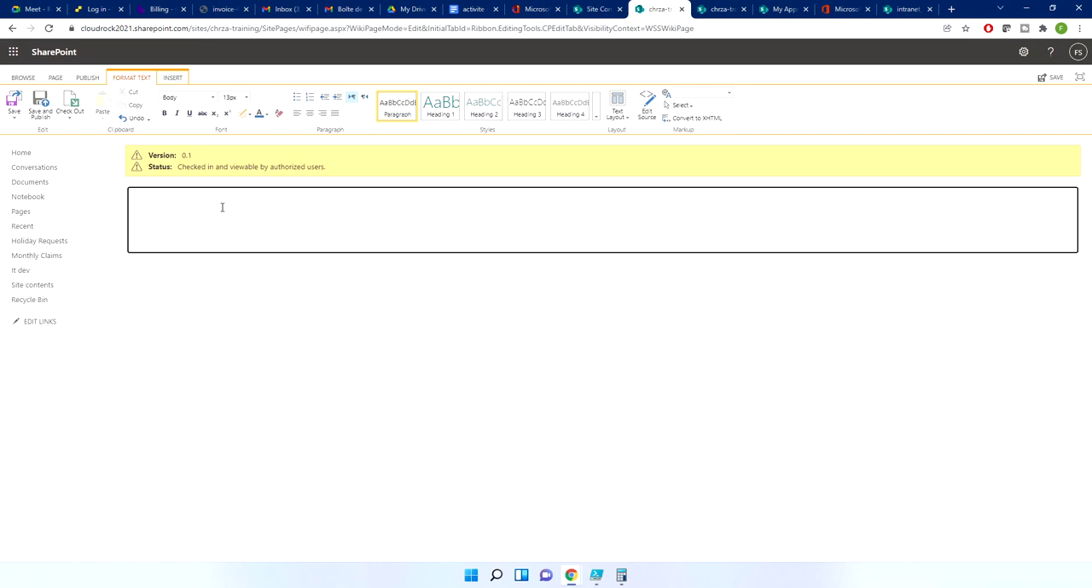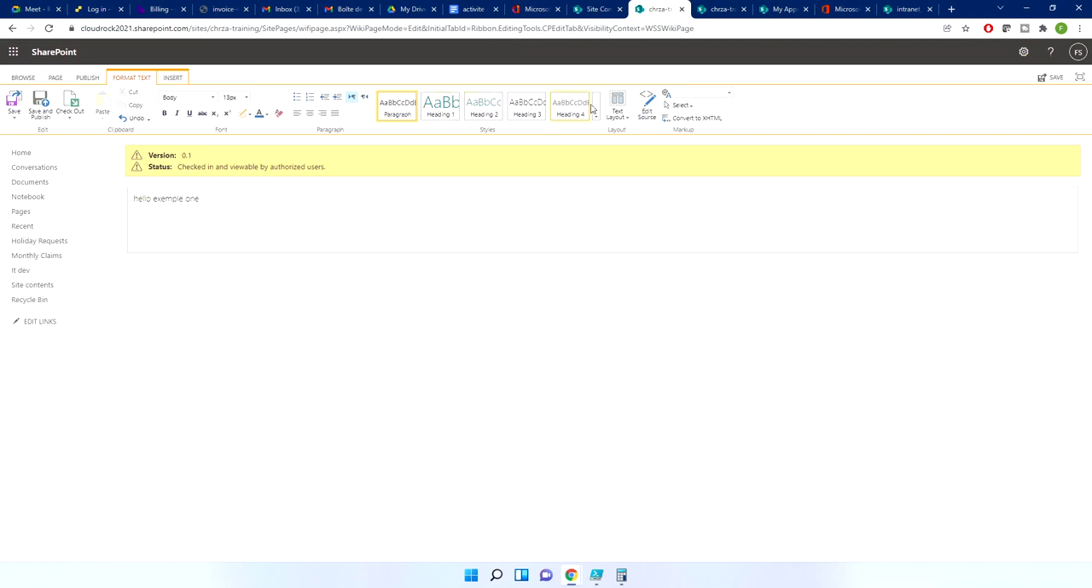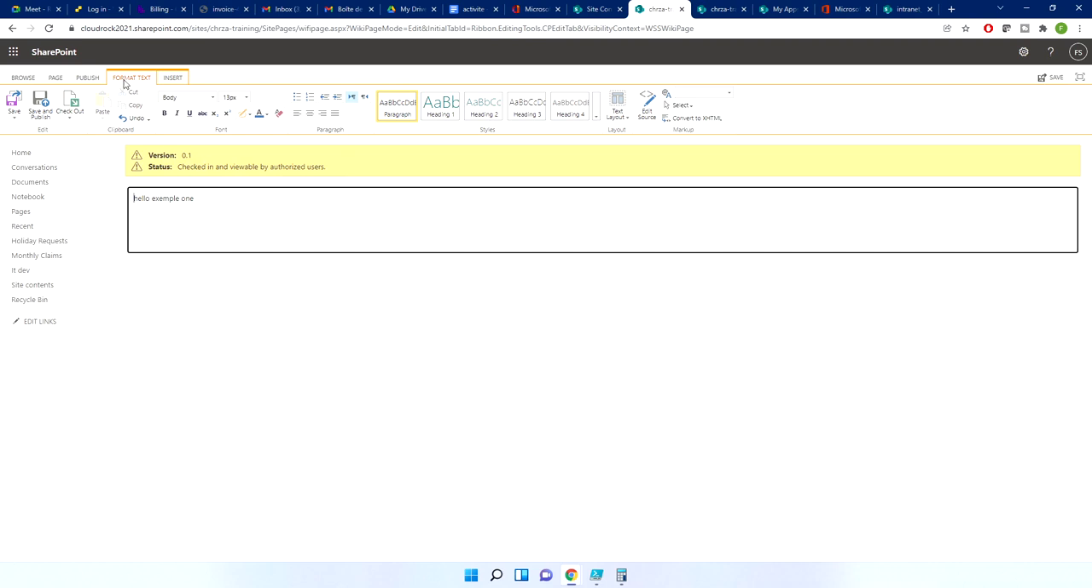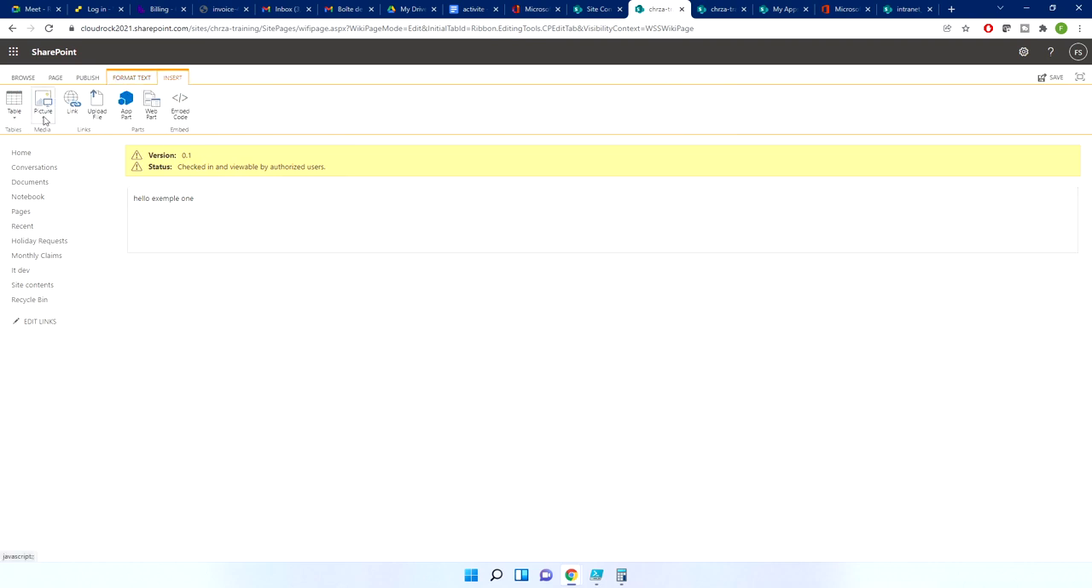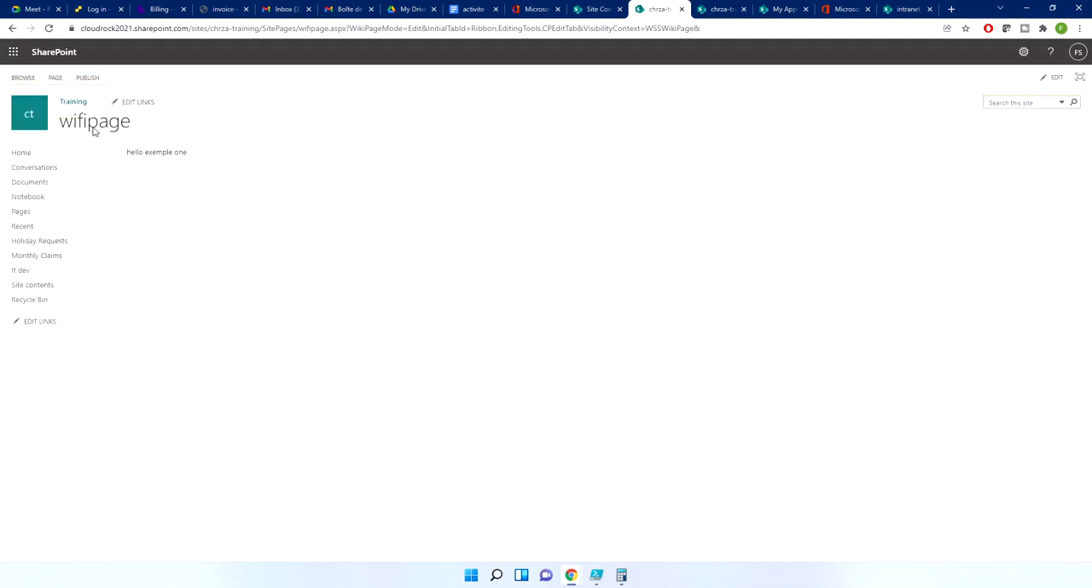And you can see the version, and you can add what you want here. So in my wiki page, I can write hello example 1, for example. You can add editing, you can add a new page, or you can insert what you want, like a picture from an address. So this is a wiki page, and after that you can publish it if you want, and people can use your wiki page. It's an example of what you can do.